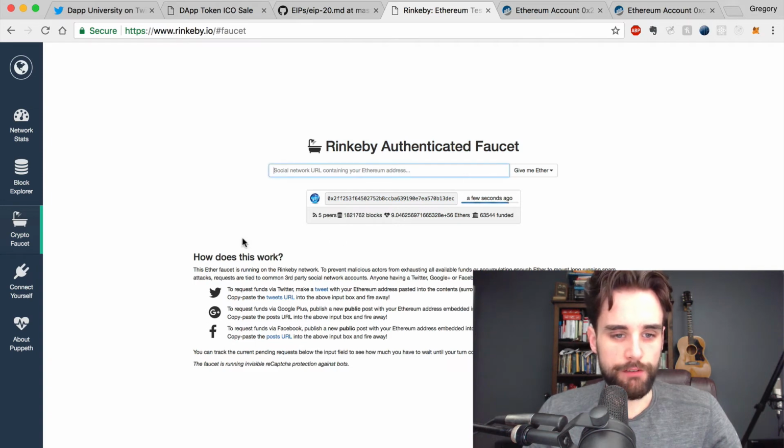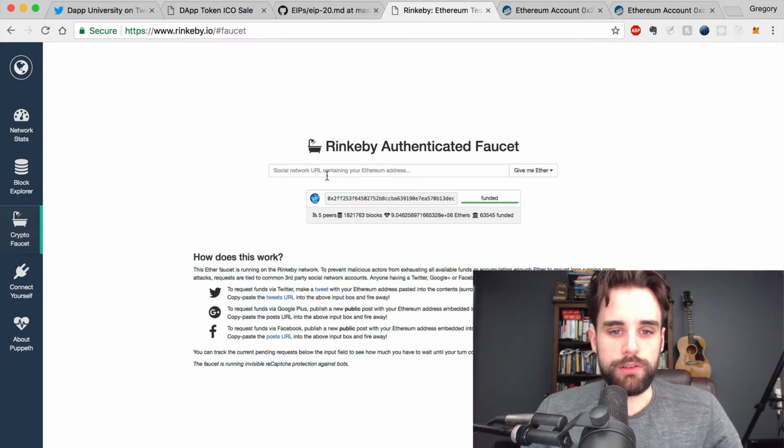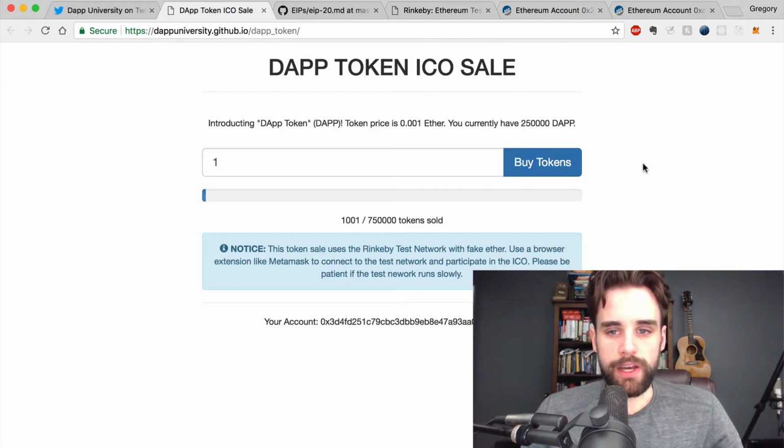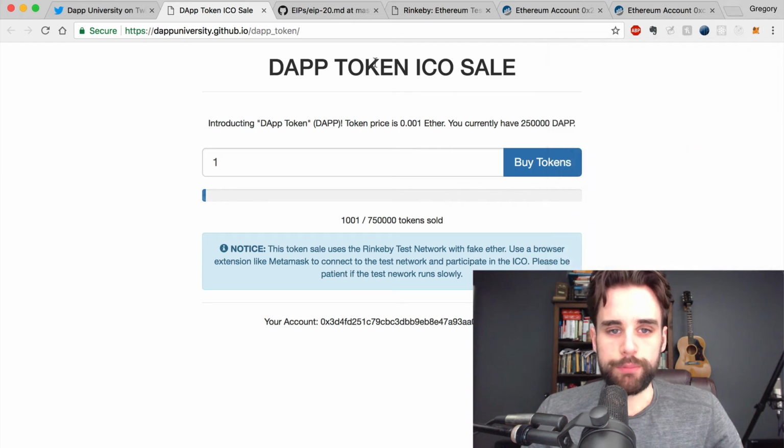So you visit this website and follow the instructions. Basically, you have to send out a social media post with your account address with a certain hashtag and something like that, and you will receive Ethereum for doing that. So anyways, if you now have an account and some Ethereum, you can participate in this ICO.